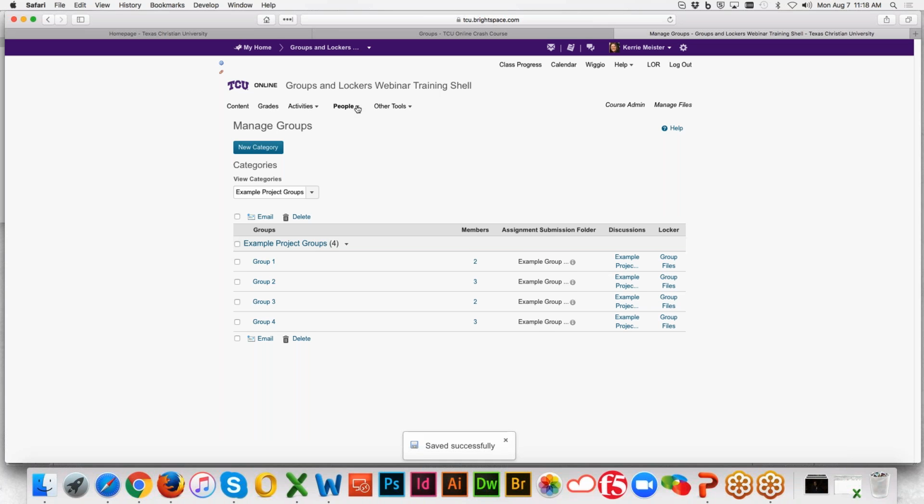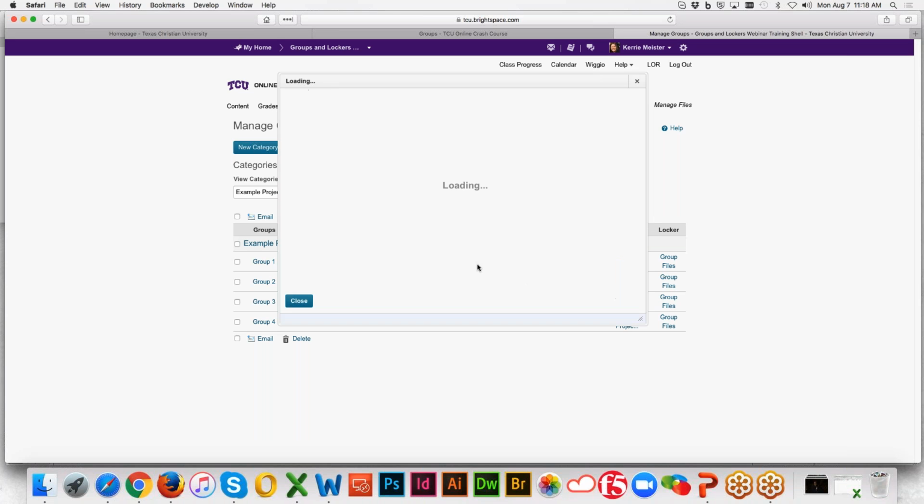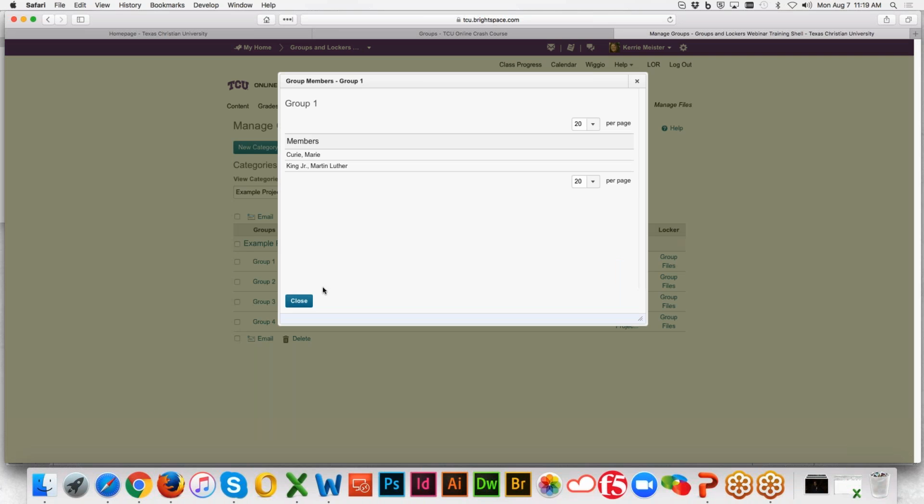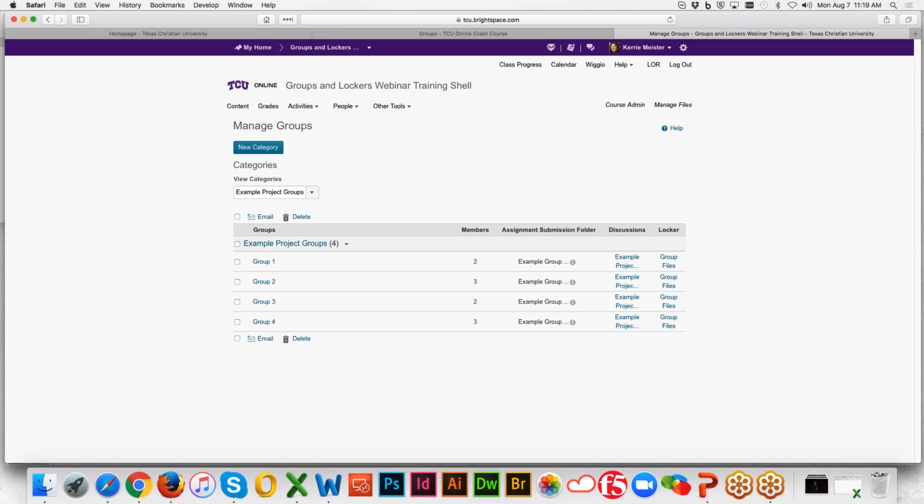So if I were to leave and come back and go to people, groups, it would take us here. So Linda, this goes back to your question where, if we have an uneven amount of students, it just shuffles, it just picks randomly like, oh, this one needs 2 and this needs 3. But it's split by the 4 groups as we had asked it to do. Okay. So at any time, if I wanted to see who's in group 1, I can go and see these 2 users are in that group. From this page as well, I can see there is an assignment submission folder, there's discussions, and there's locker group files. Any questions so far other than what the heck is a locker?